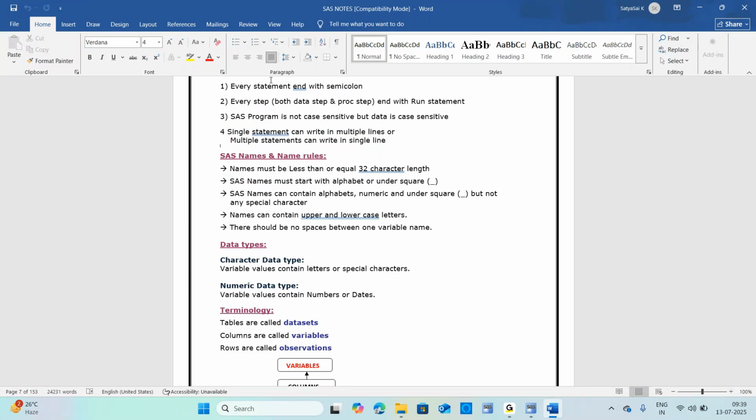And there should be no spaces between one variable name. You should not give spaces between one variable name. Okay. Is that clear, everyone? Yes or no? Is that clear? Right. Next.